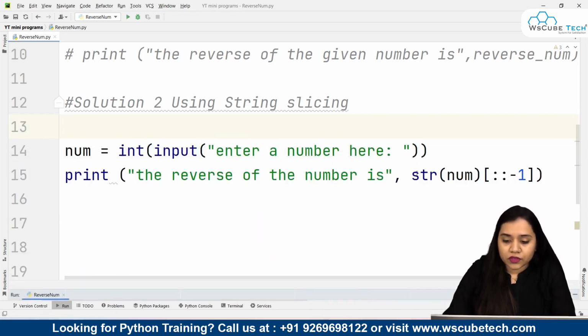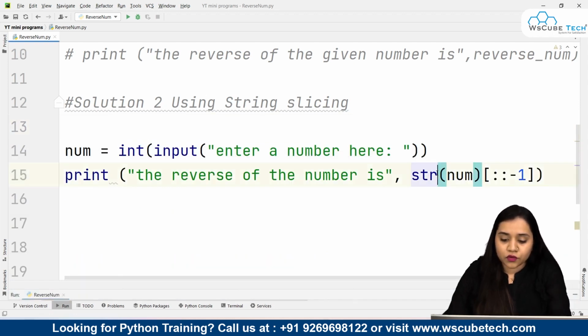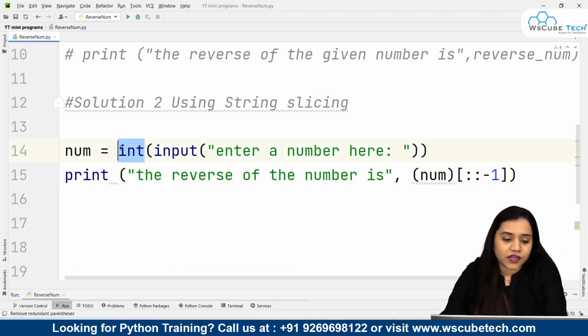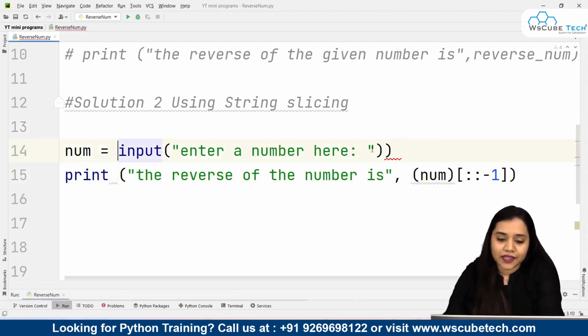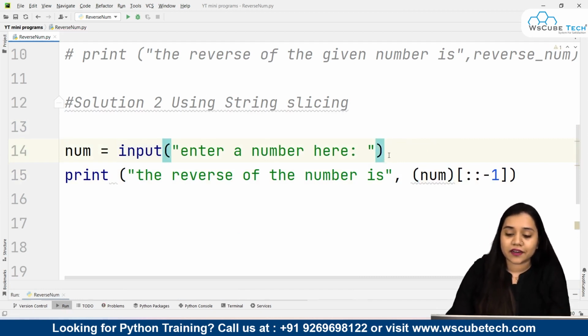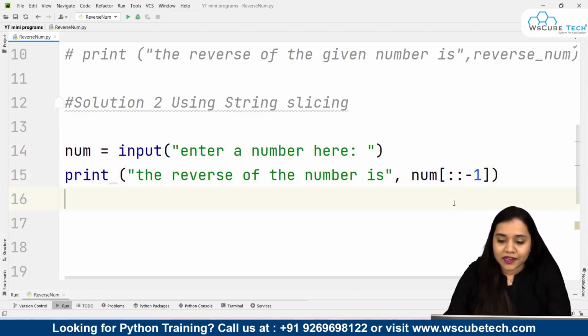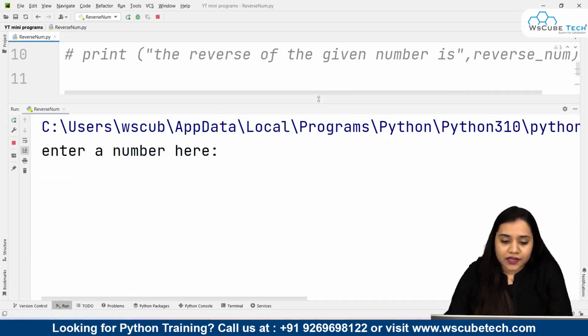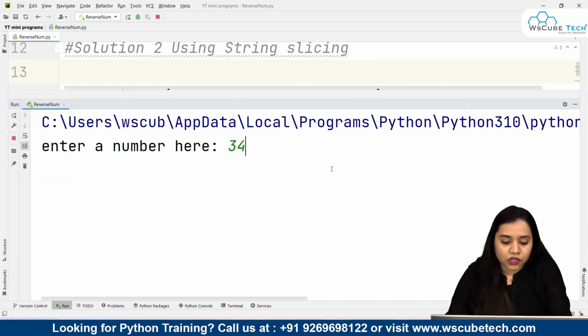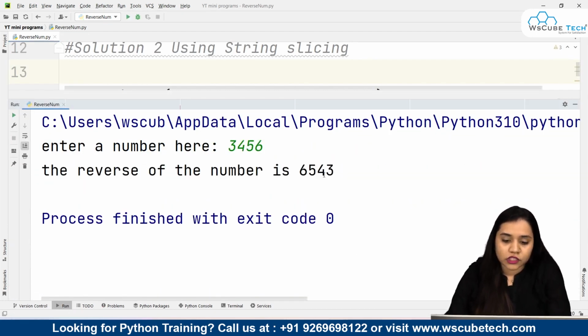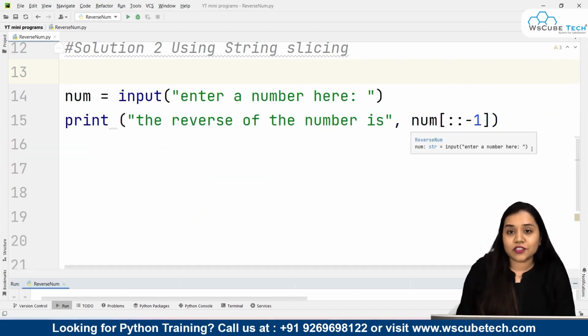Also, there is one more thing that could be done: if you remove the string from here and you remove the integer from here, that means you don't take the input only as an integer. If you directly take it as a string and write here, enter a number here, you can directly take the input as a string, or if you want, you can take it as an integer and write str over here. So the choice is totally up to you. In that case, you don't have to write number in this way. You can simply write it in this way, and if I run it, let's say 2, 3, 4, 5, 6, I'll get the output 6, 5, 4, 3, 2. That means in both ways the program is working.